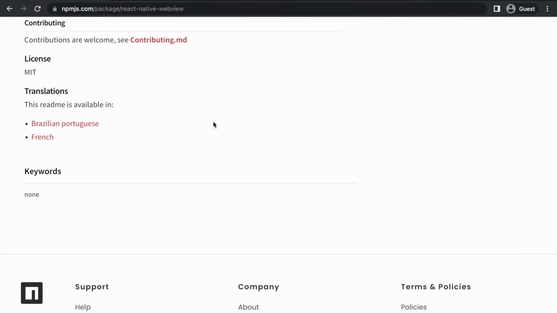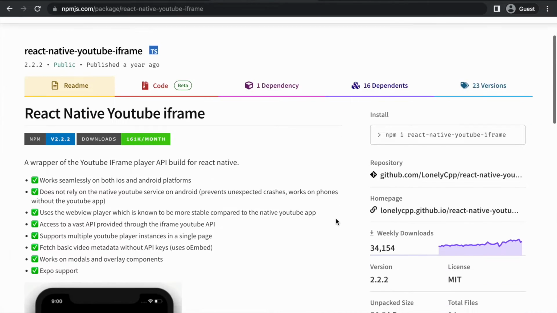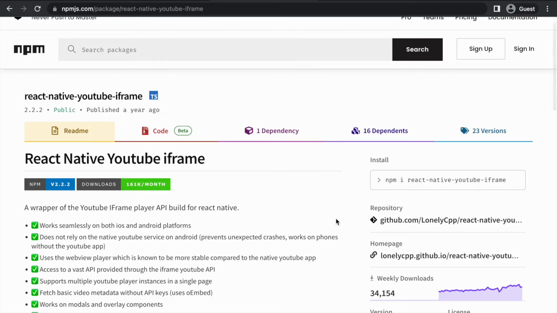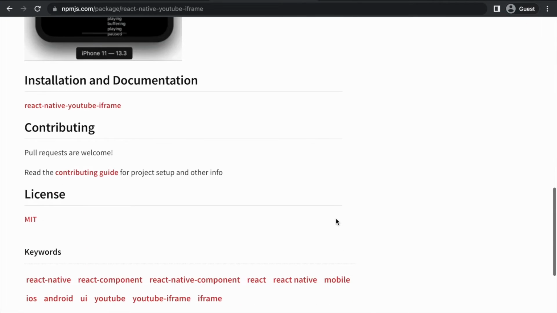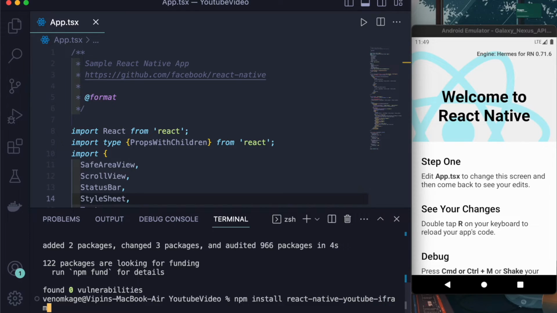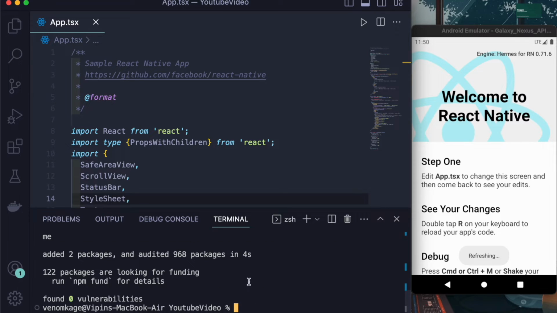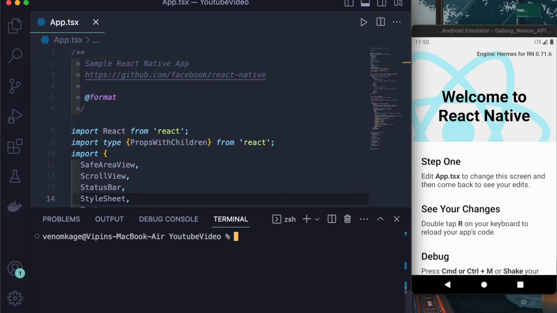And after that, we have to install this newly made package known as react-native-youtube-iframe. Let's install it as well. Let's wait until it gets installed. Okay, so we are done with both of them.